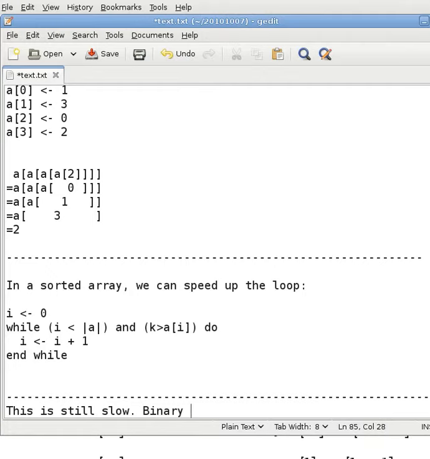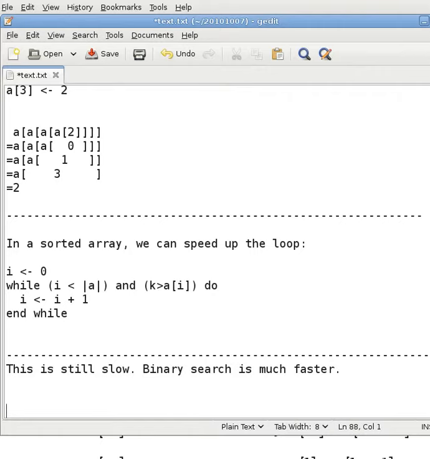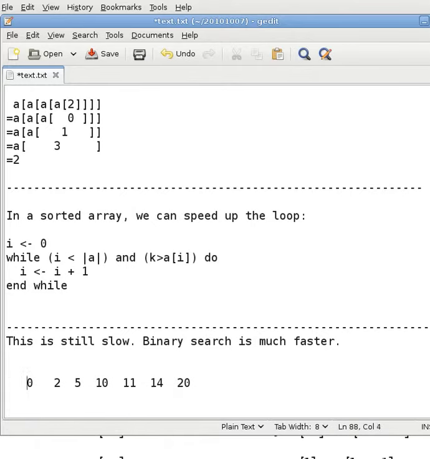Binary search is much faster. So here's my example. We have 0, 2, 5, 10, 11, 14, 20. We are looking for 7.